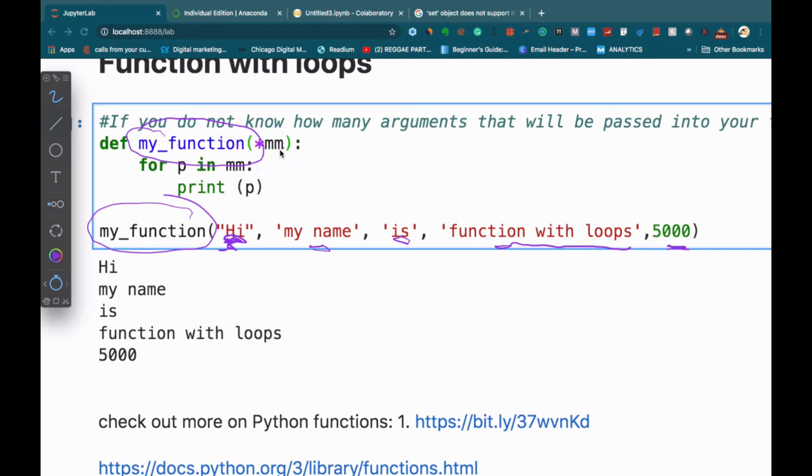I just gave star and then this MM. And then I'm saying that for any p in this, and this p is also anything, I could have said any i, or any value. Print it for me. So for any argument that I give, I'll print it out, because that's what I'm saying they should do. For any argument that I give, print it out for me.